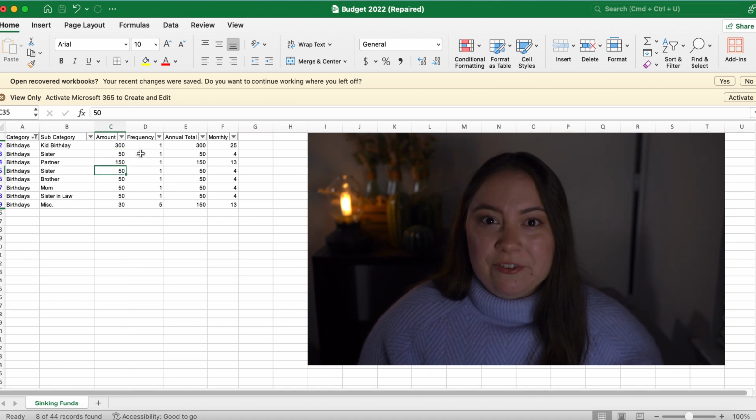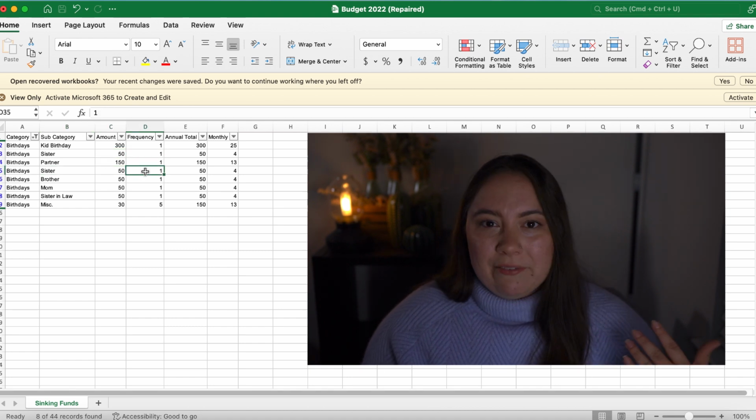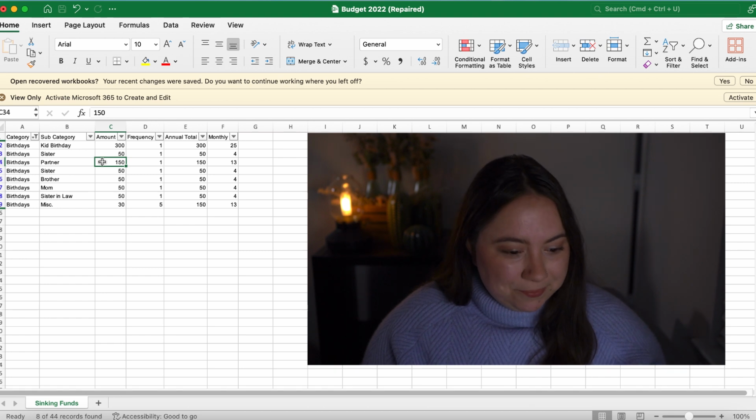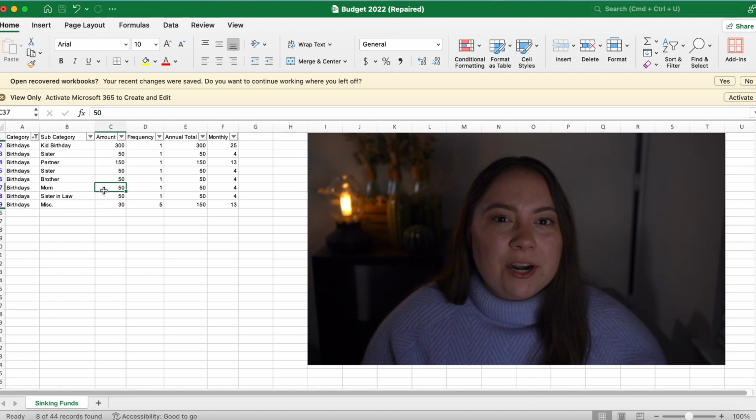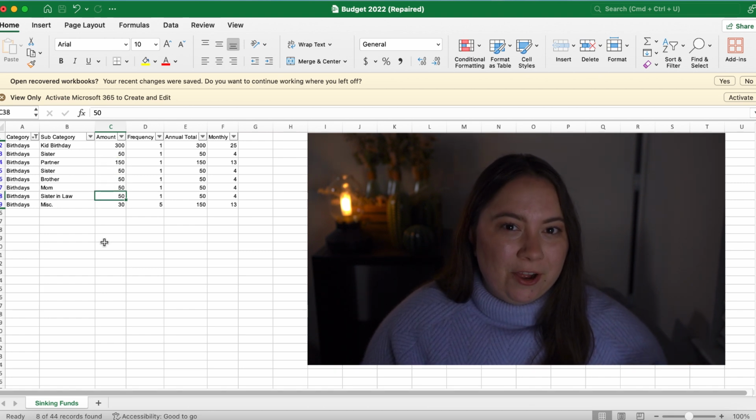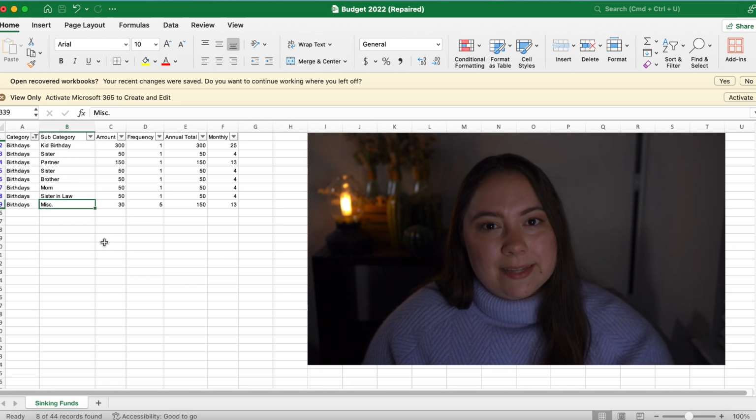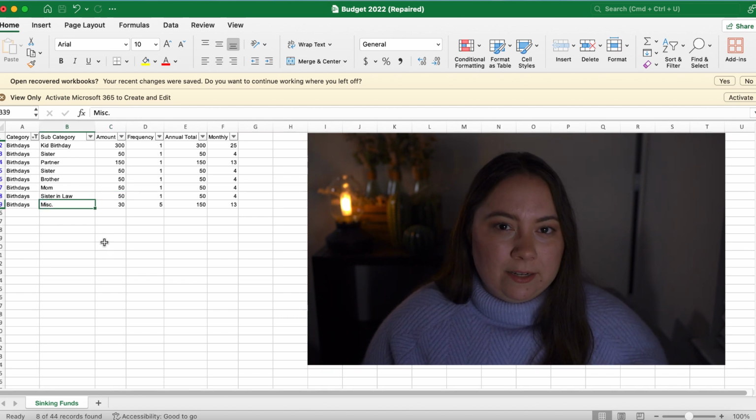So I'm estimating about $50 for each of them. I have $150 for my partner, and then $50 for my brother, my mom, and my sister-in-law, all in separate events. And then this last line for miscellaneous is a little different.